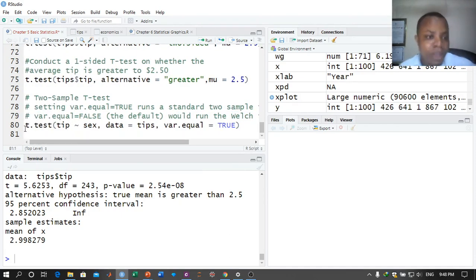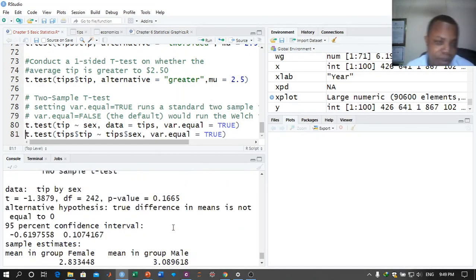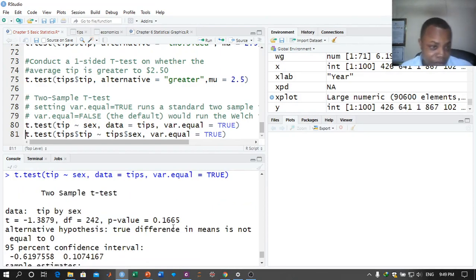But before we run this line of code, remember I told you that this could be written in a different way. Instead of specifying the data argument, we can use the dollar sign: we specify tips, then the dollar sign, then do the same thing for sex and the dollar sign. Once we do that, we can take away the data argument from there. So if we run this for the first time, we are getting something.